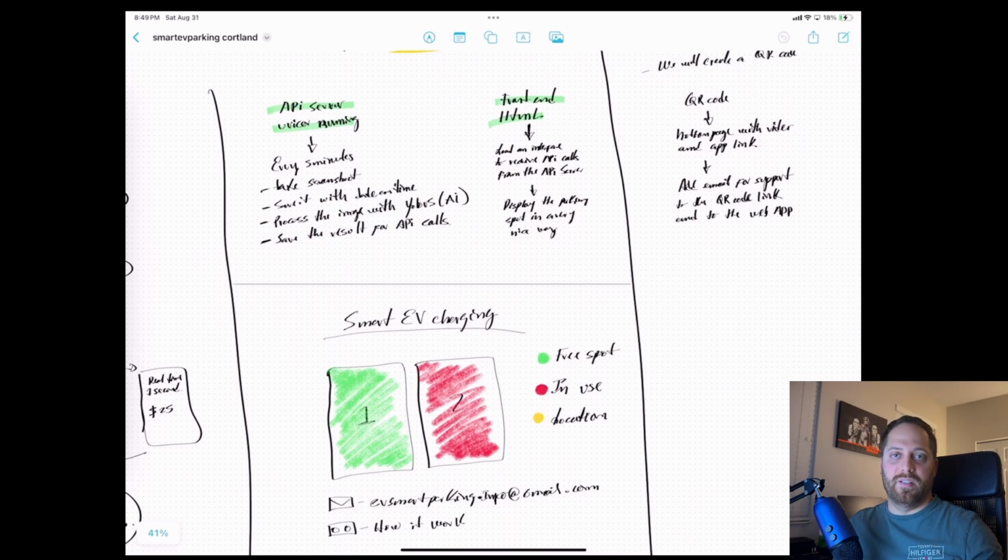The way to fix this is to have an intelligent system that, with a camera, can detect if there is a car or not in the parking spot and then send you a notification, or you can just open the app and see if the spot is available or not. Okay, so that's the problem that needs to be solved.